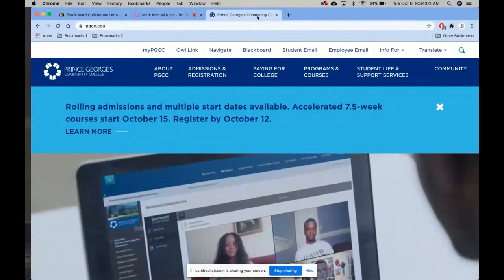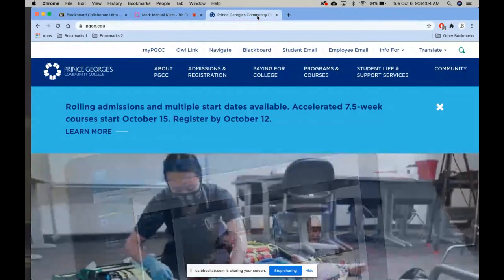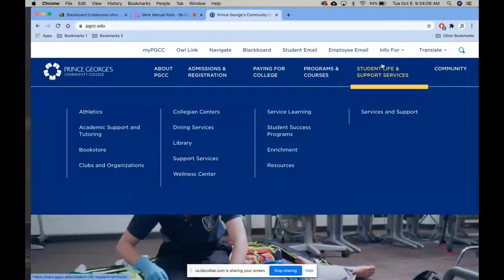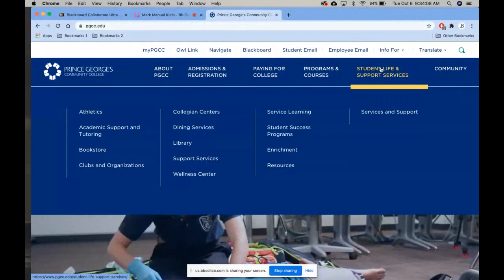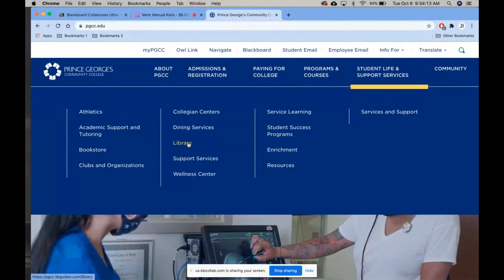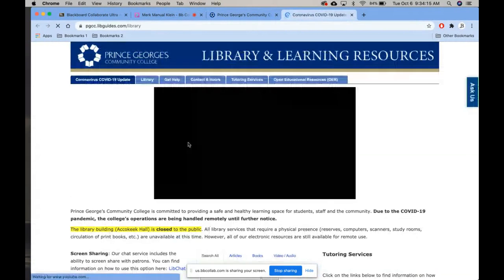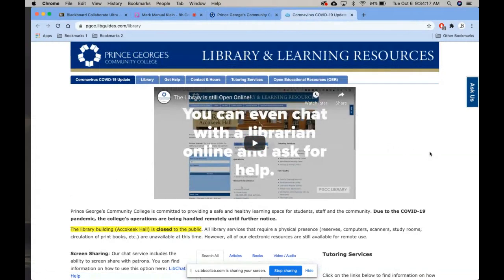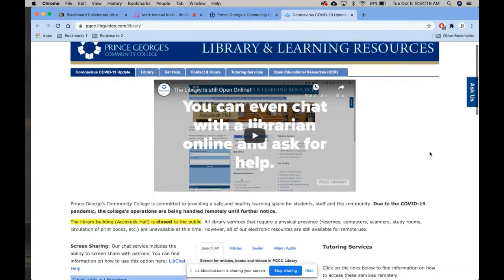You can begin at the college's webpage at pgcc.edu. Go to Student Life and Support Services, go to Library, and click. So the library's webpage is here.